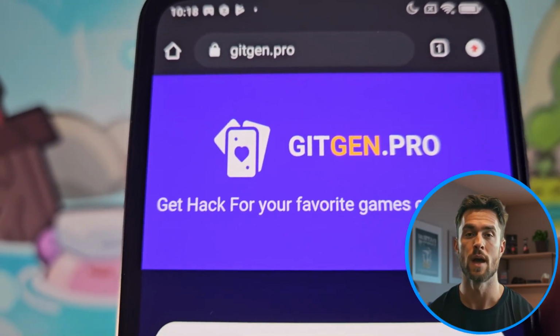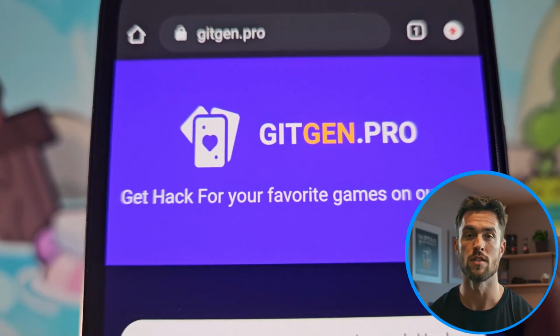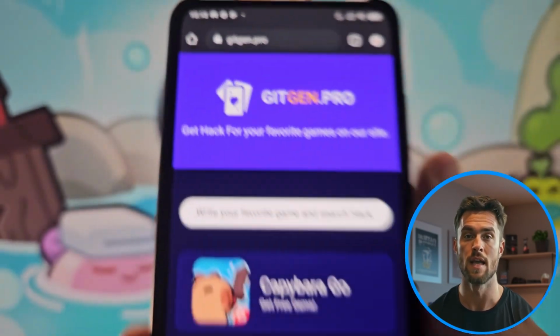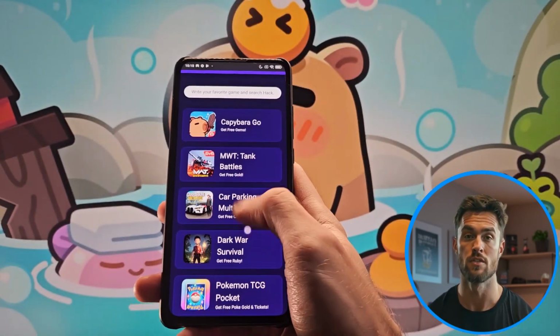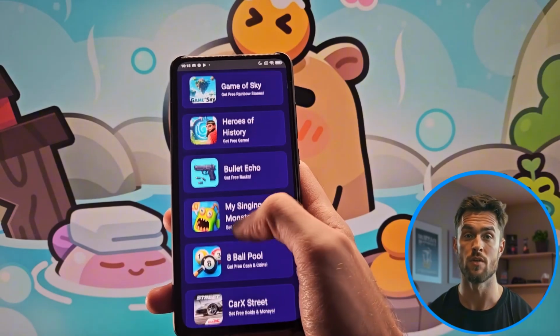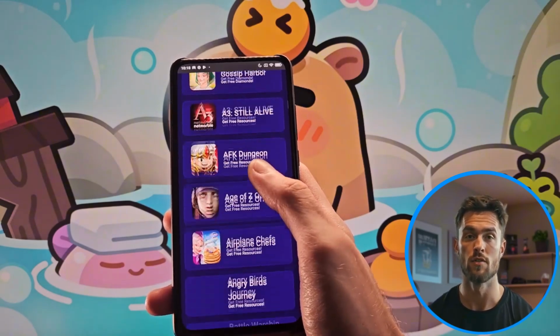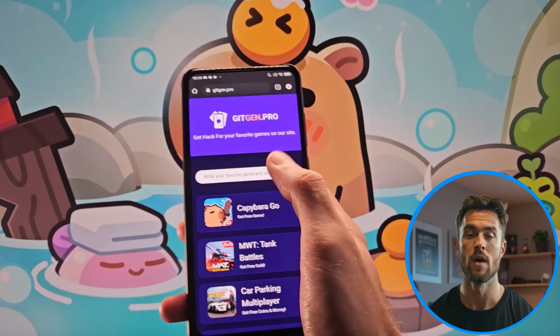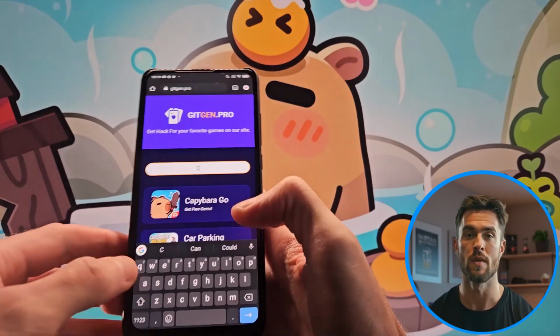Now open your favorite browser and go to this site. As you can see, you will find many mobile app and game hacks here, each with amazing features. But let's focus on the topic of our guide. Use the search bar at the top to quickly find Capybara Go, then just click on it to open the hack page.